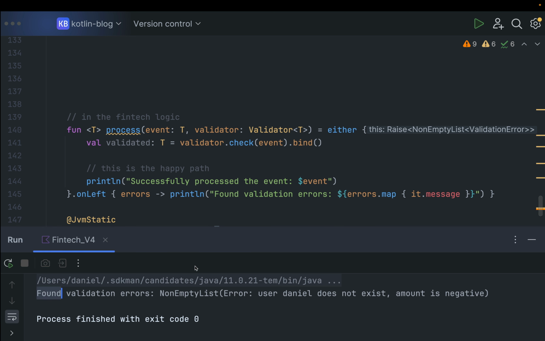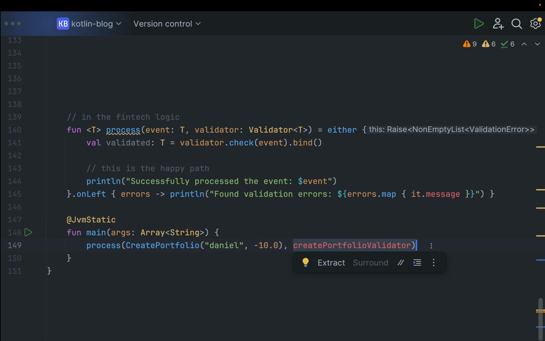Look at that. We have found validation errors, non-empty list, says error: user Daniel does not exist, amount is negative. So all of my errors can now be processed by this function, and we've separated the active validation from the event type itself, and kept the logic of the fintech clean.